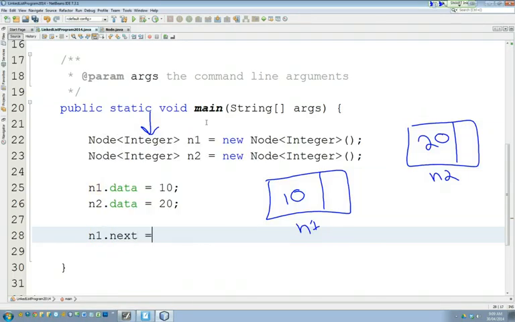n1.next equals n2. I could connect the two nodes together. It would connect n1 to n2. It would link it. That's the idea, is we are creating a series of connections. Now, if I wanted to, I could even do this.